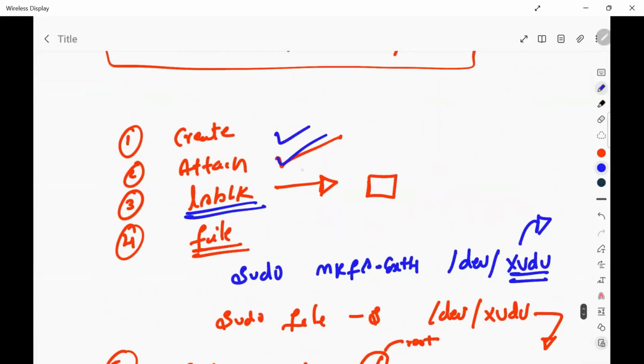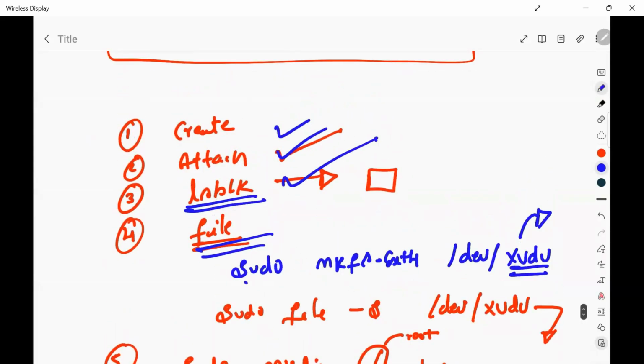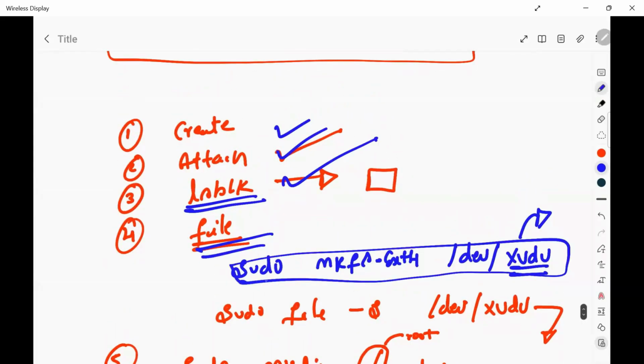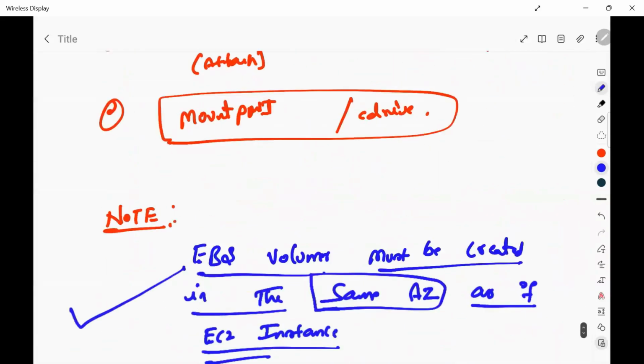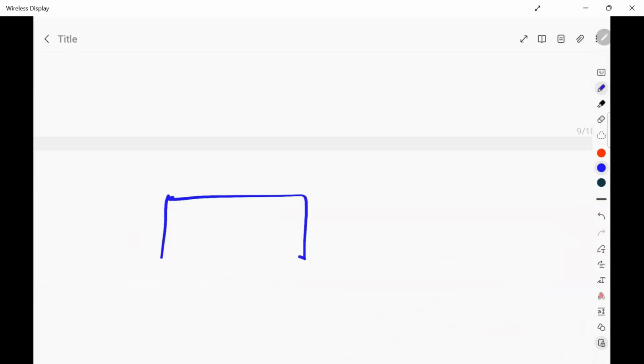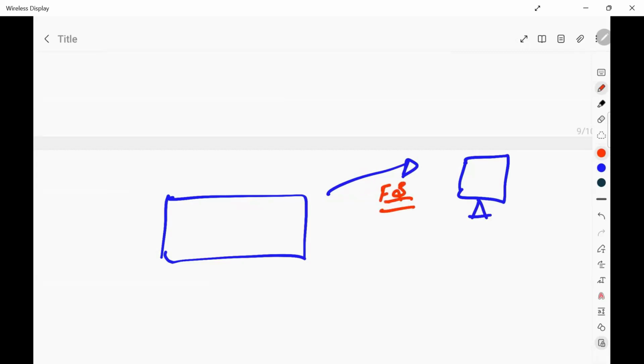Create, attach, lsblk is done. Now you need to create a file system by using this command. Okay. See, now I just note this point. There was an EBS volume. This was attached to one of the EC2 instances. Now what I did, I followed all the steps, created the file system, everything I've done.